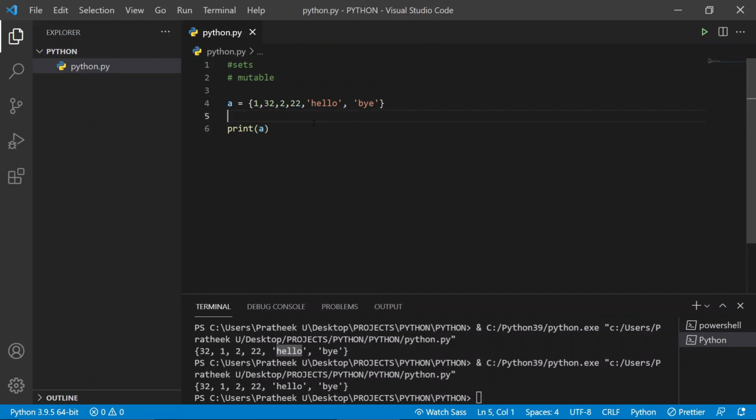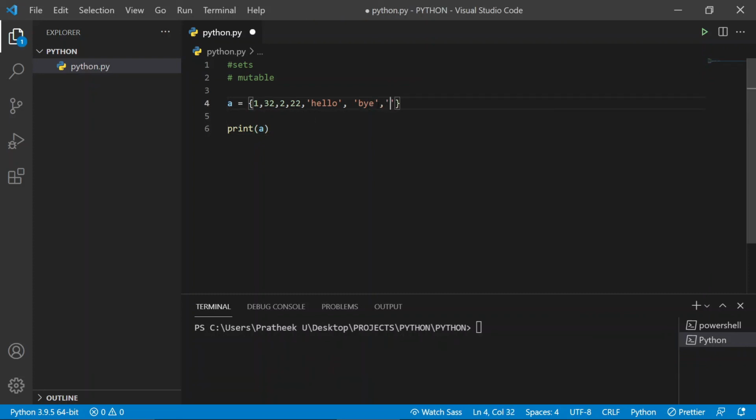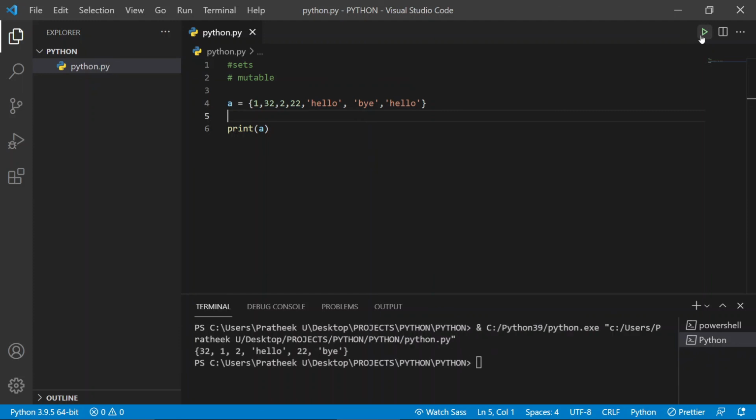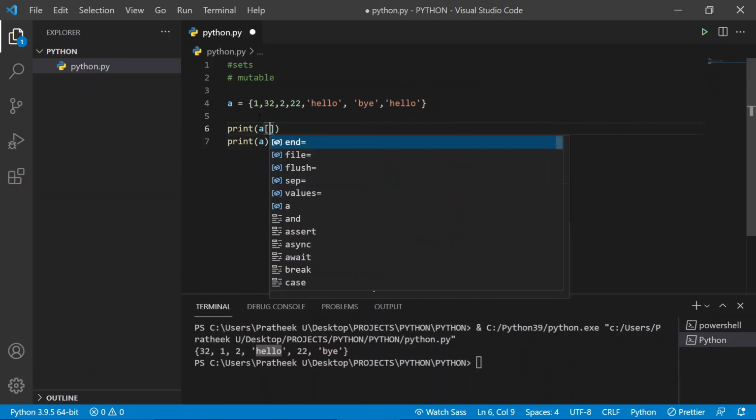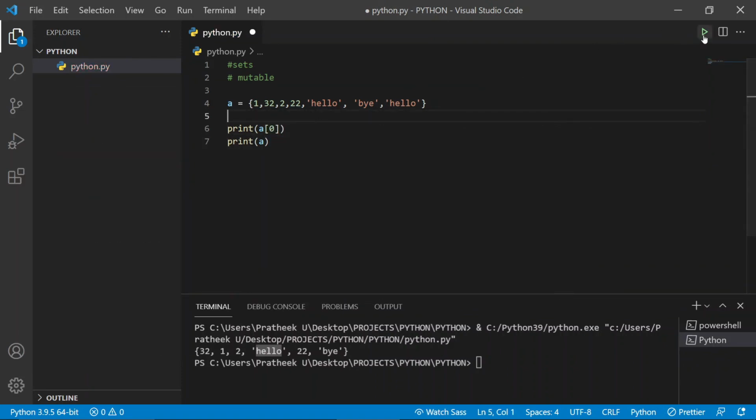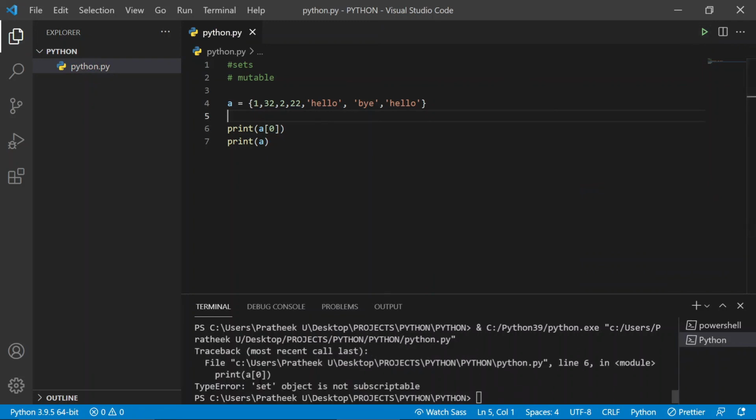So what do you mean by duplicate? Let's pass, say, hello again. Now if I try to print this, you notice that the duplicate data is not visible, since sets do not allow duplicate data. Cool. Since the order keeps on changing in sets, there is no concept of indexing. So if I try to access, say, a of 0, it doesn't make sense, because all the elements keep on changing their relative position. So we can't access the values via indexing.